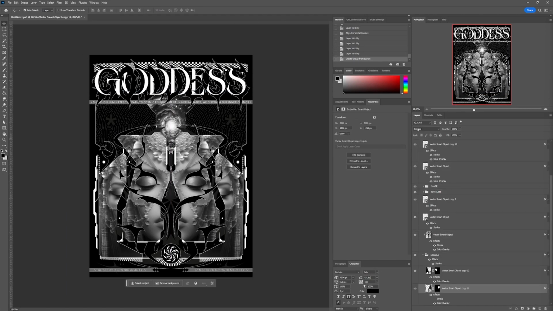To add a realistic touch to our rendering, I'm going to add various textures to our image.